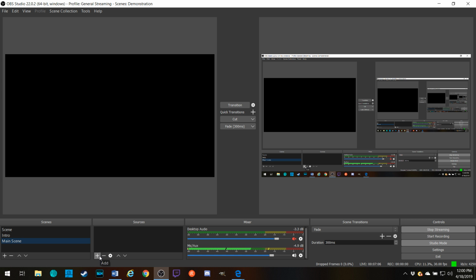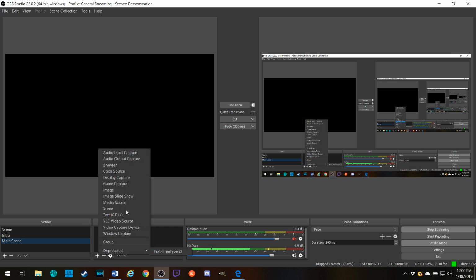This is where you add sources, and the minus is to get rid of sources, I should say, not scenes. There's none here currently, so let's add a source. Now, I showed you guys this a little bit before. You've got VLC video sources, which are a different format of video and audio. You can basically add a video if you wanted.